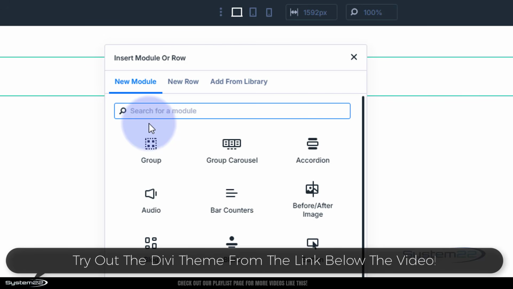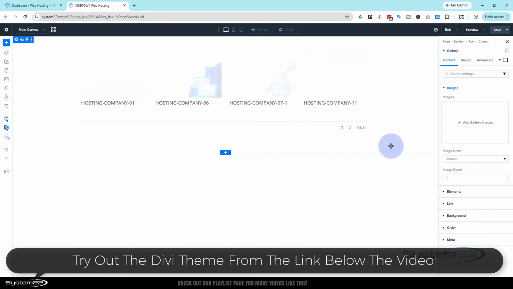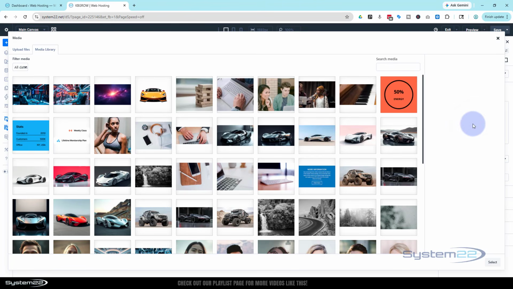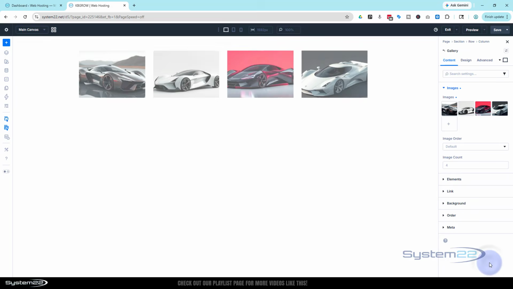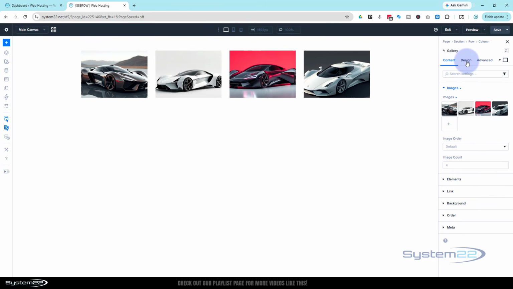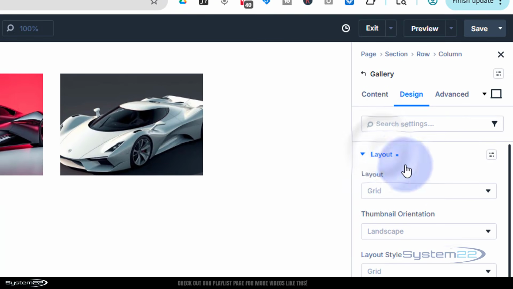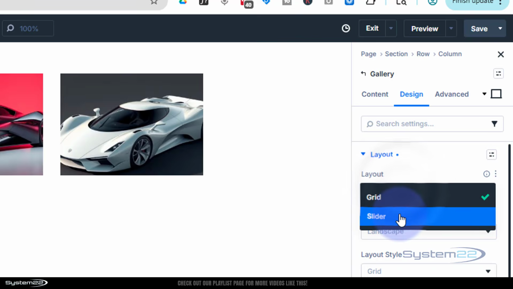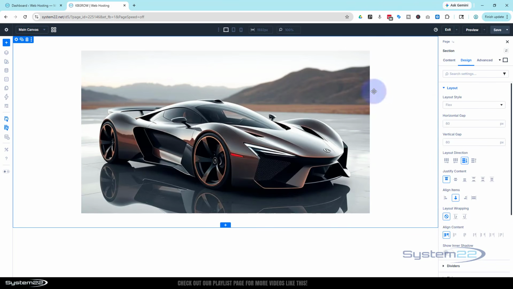Inside my row, I'm going to put a little gallery module. Now let's select the images we want. Don't want this to be too long. I'll just do 4. Let's select that one perhaps, and these 3. I'm going to roll over to the design here. In layout, I'm going to flip it from grid to slider. And now we've got a slider. Excellent. Well, I want to make it full width and also full screen.